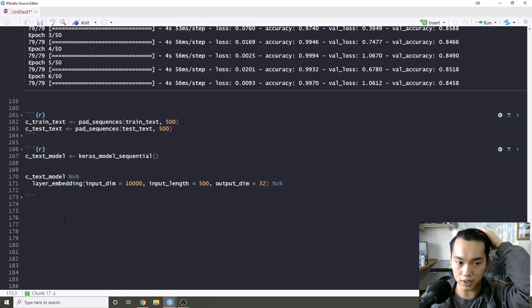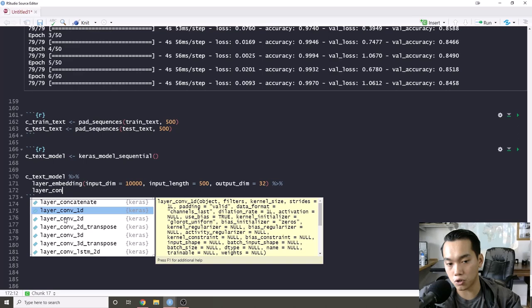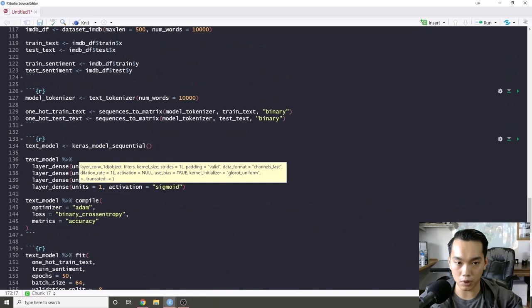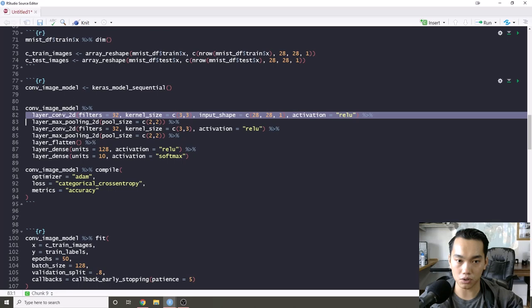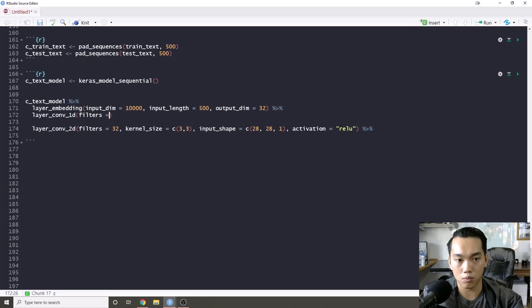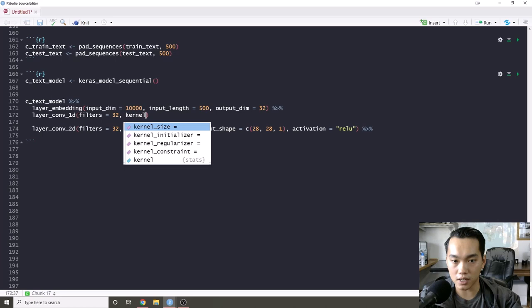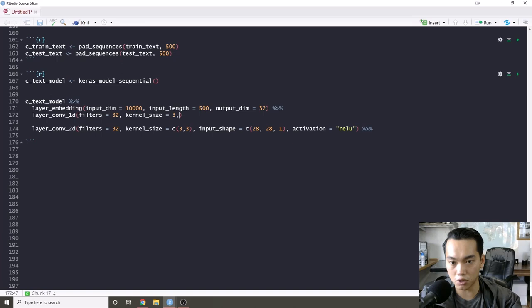Now what we can do is add a convolutional layer. We cannot use a two-dimensional layer, but we can use a one-dimensional layer. And if we go back to our convolutional 2D, we can use the same inputs. So for filters, we still will use 32, but since we have a different dimension, our kernel size cannot be two-dimensional. Instead, it's just going to be one-dimensional, which we'll just use as 3. And then our activation will be a ReLU activation. Cool.